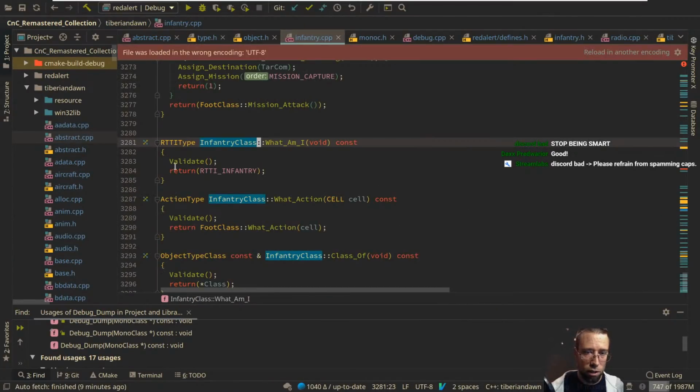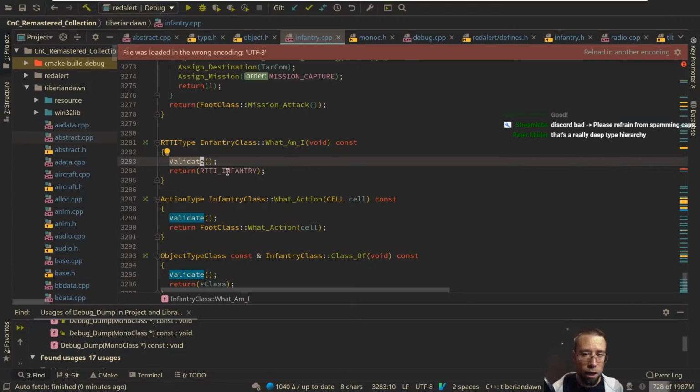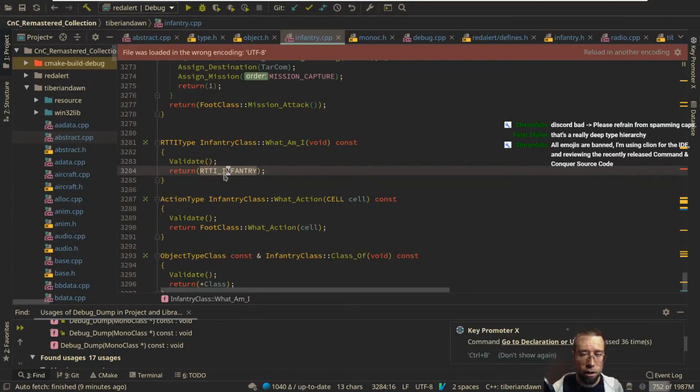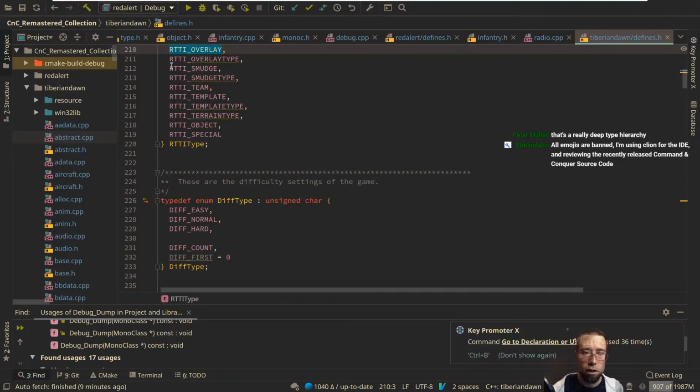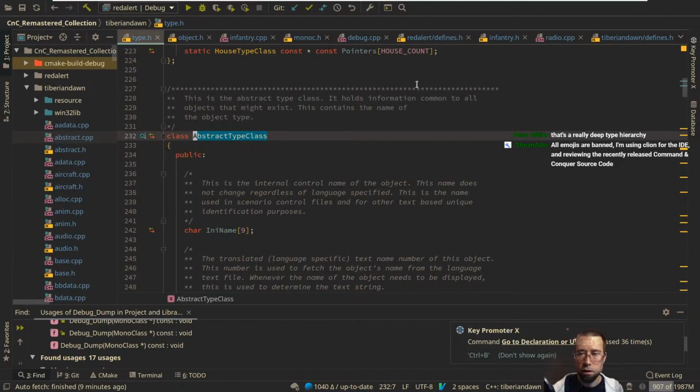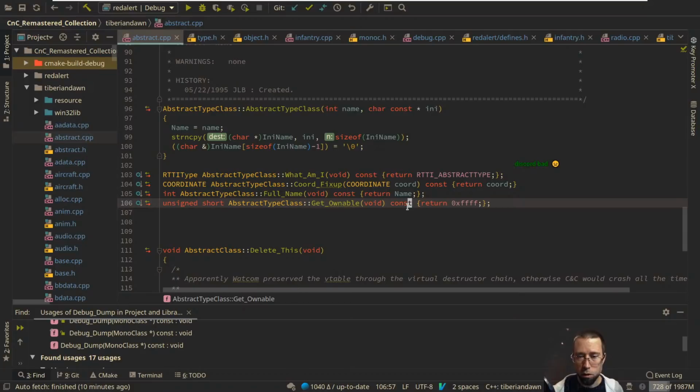So the infantry type is going to potentially validate itself. That looks like it was a debug thing. And then return this RTTI infantry, which is some sort of enumeration. So at runtime, when they're going through all of the different objects in here, they would be able to determine what is the type of each thing. I don't know to what extent that was necessary because they were also using virtual function calls.